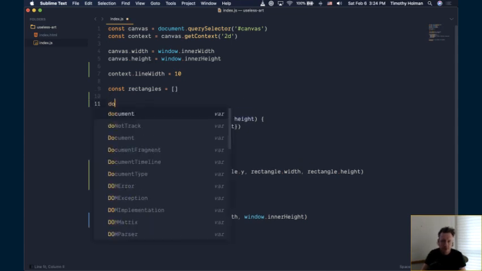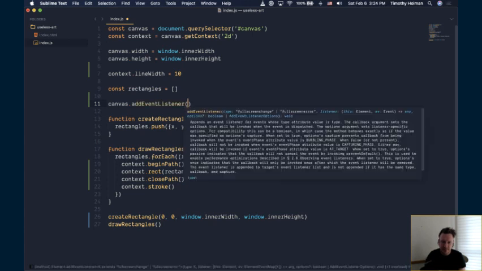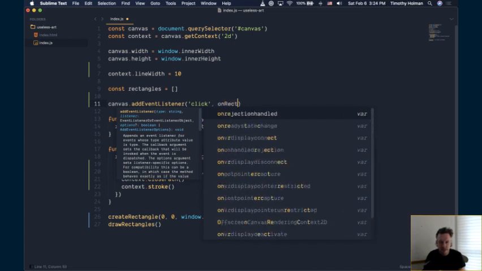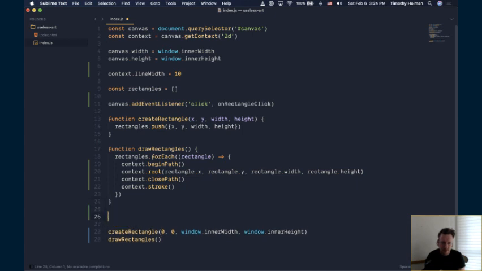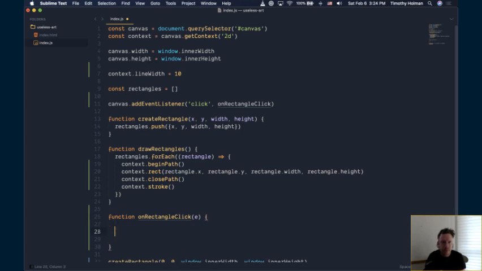Right. Let's do canvas.addEventListener, click, and we'll make it call a function rectangle click. Now let's create that function. Rectangle click, on, let's just call it on screen click. No, on rectangle click is fine. And this gets the event.